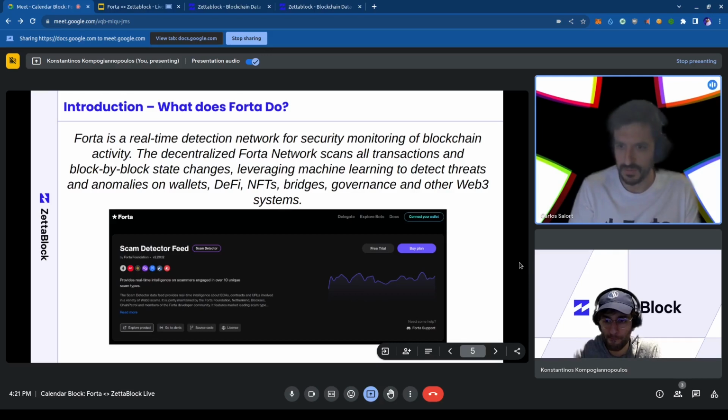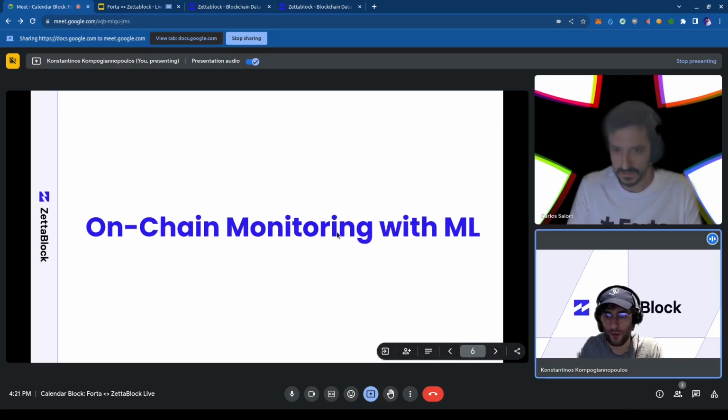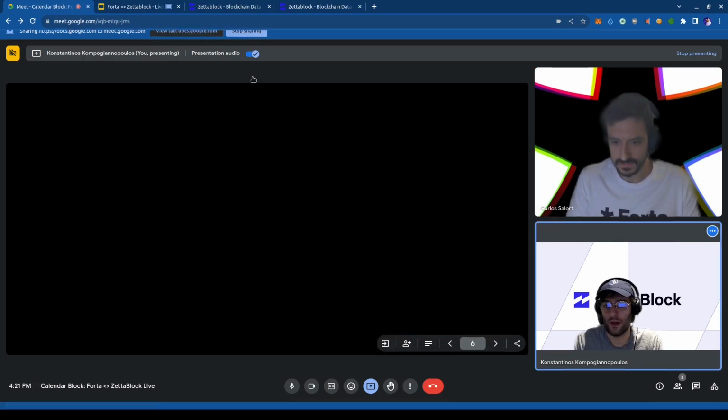And today what we are going to go over is how we can use ZettaBlock as a way to get data and to train machine learning models in order to create one of these bots that are monitoring the blockchain. So we are going to see how we can use this power of having data to build machine learning to help secure DeFi and Web3. So let's go straight into it then.